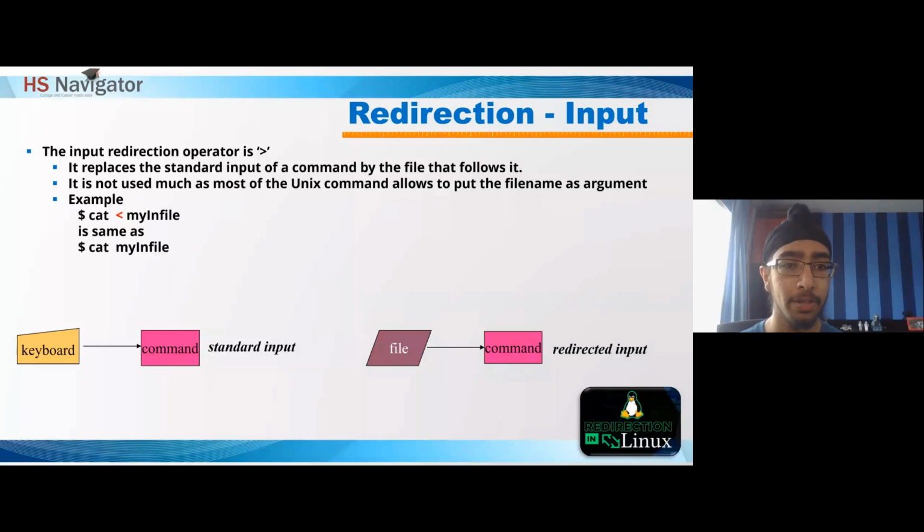But if you wanted to use redirection, what you can do is cat and then put the redirection operator, and that means it'll take my input file as the input for the cat command. So you can do cat, the less than sign, my input file, and it's the same as doing cat my file. So it'll just output that file.